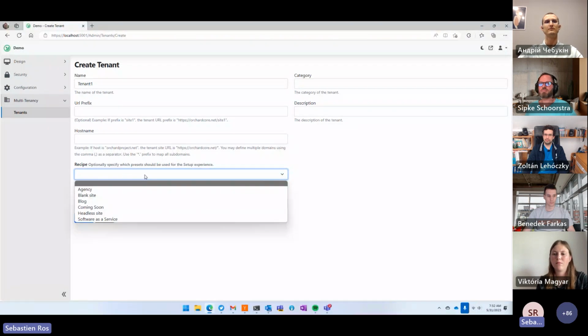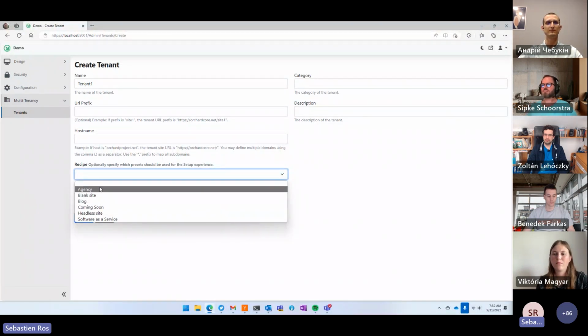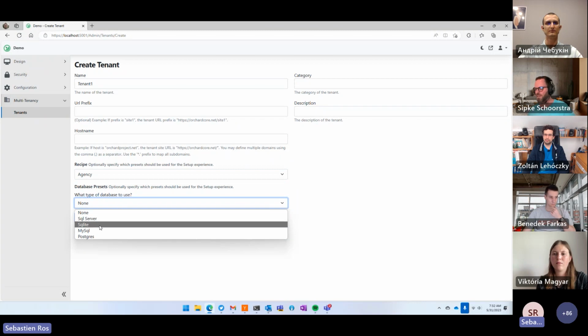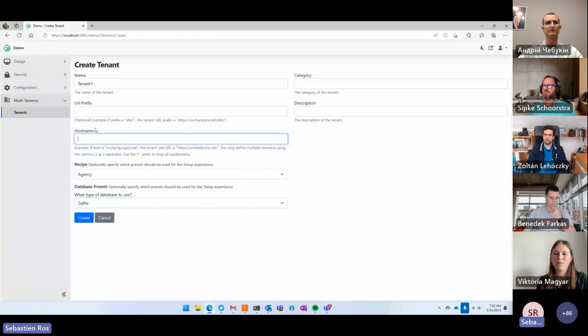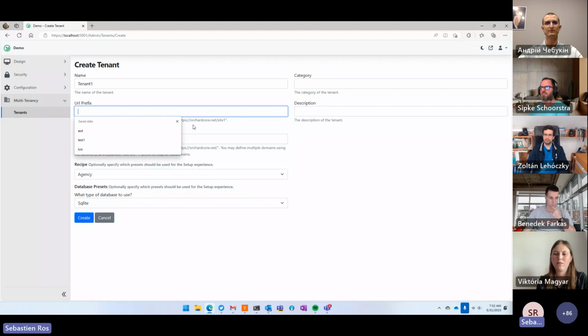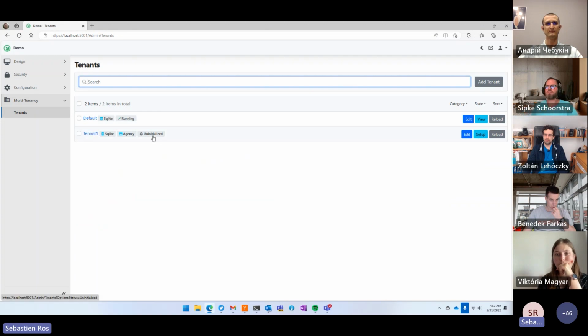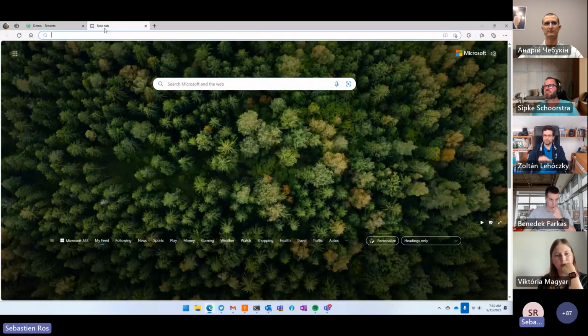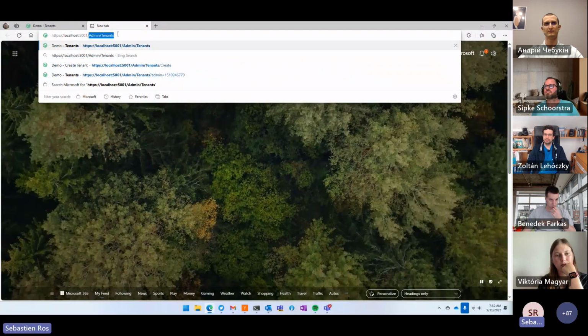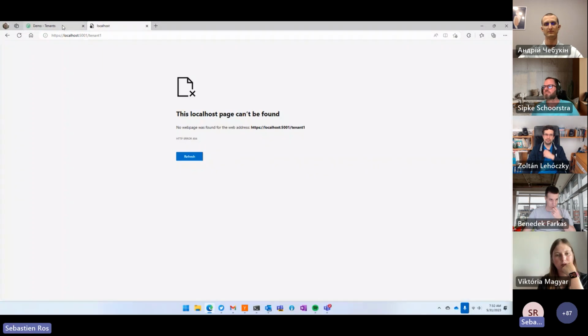So let's see if we can do it like with an agency website and we force to use SQLite, no host name, so we need to define a URL prefix like a tenant 1. So I will use localhost and a URL prefix. I don't want to create a custom domain for that, and I will create it. And by default, it's not initialized, so it's available in the system, but it doesn't work. If I go to tenant1, there is a 404.